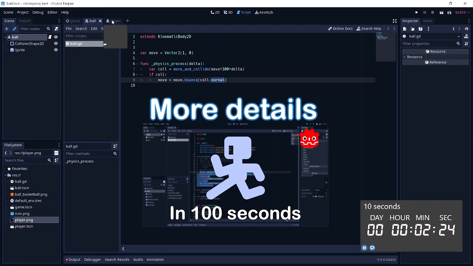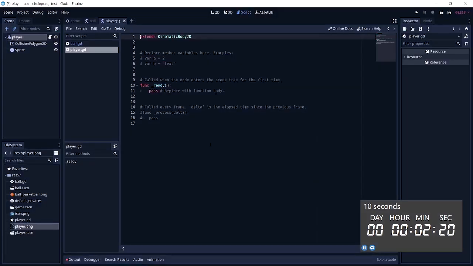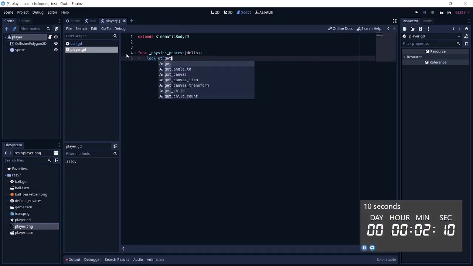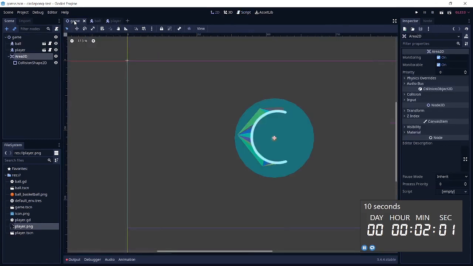So we go back to the player, and in the player we're not really doing much. We're just going to say func underscore physics process. Then we want to look at the global, sorry, get underscore global mouse position. We hit Control S on that to save. Hopefully we're done, I think.